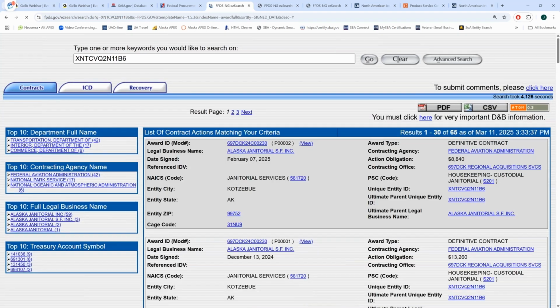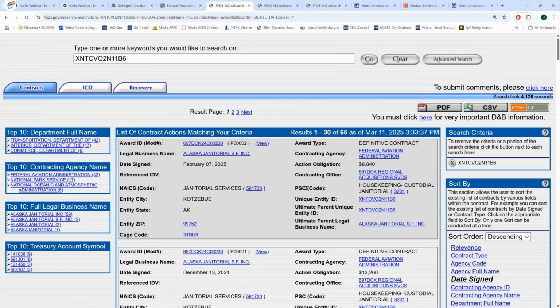We can see all contract history for this particular contractor. You can see how many contracts they've had, 42. This is Alaska Janitorial SF Inc., and we can see all of the contracts that they've been awarded. Great way for looking at this. Now, because I don't have modification, I just want to pull that highlight. It looks like they're doing a lot of contracts, but look at the modifications.